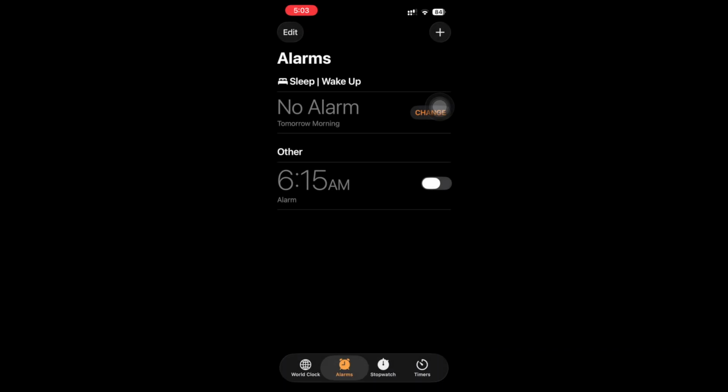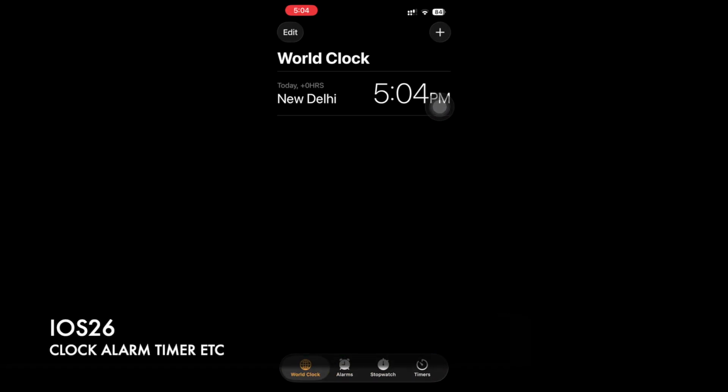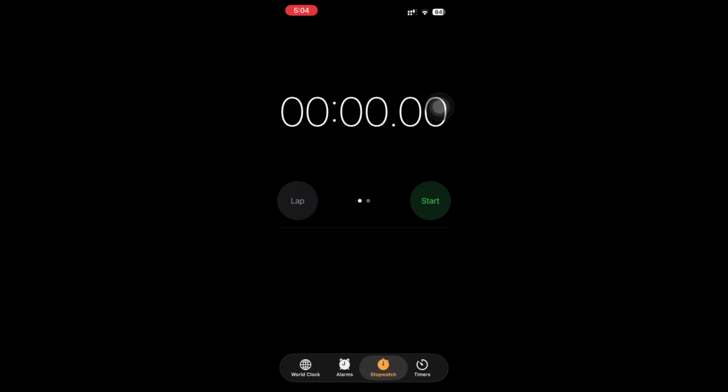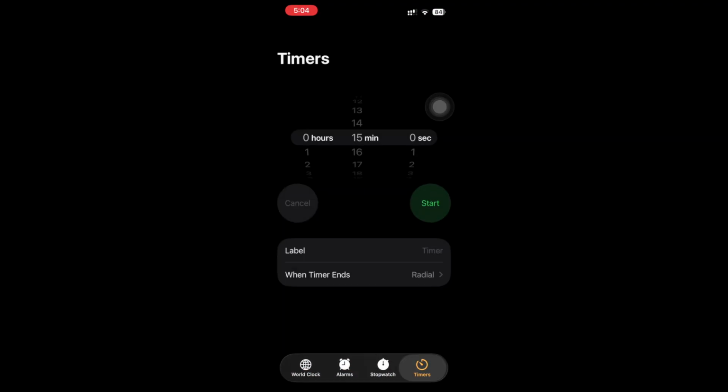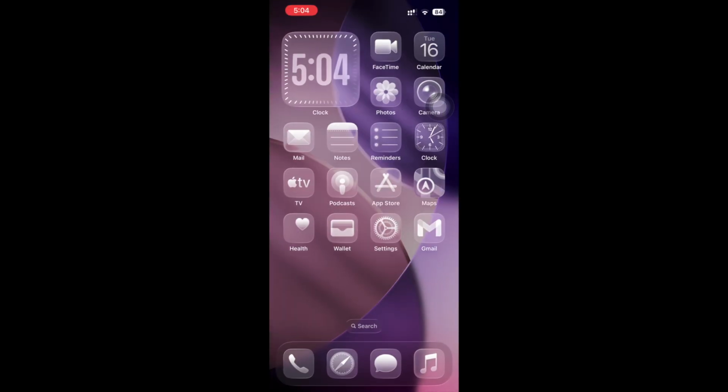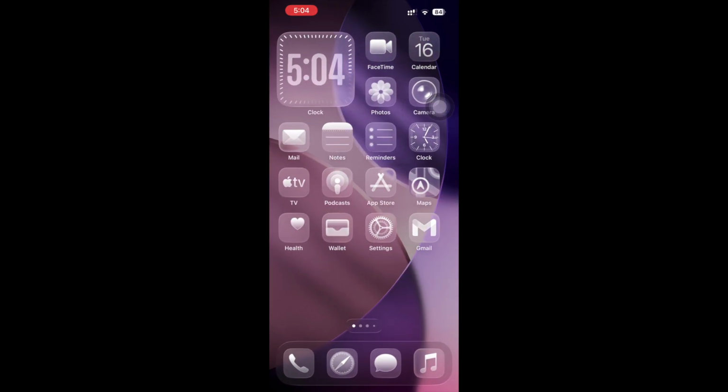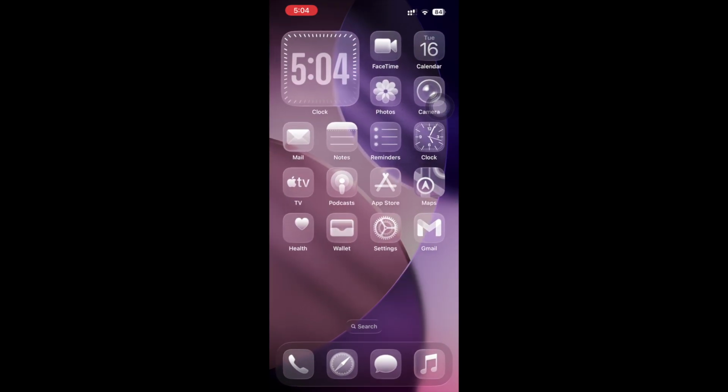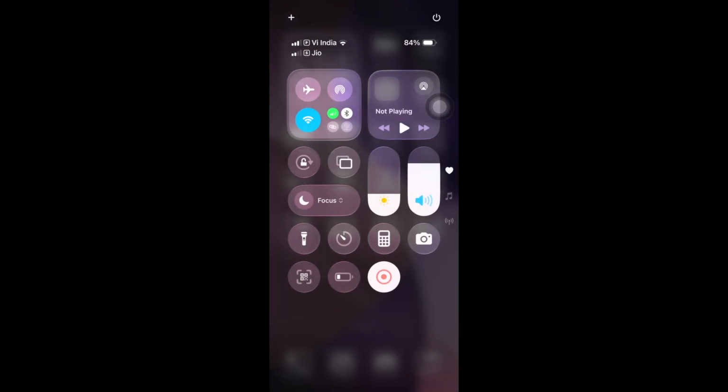Now let us continue exploring. And in alarm also, you can see the transparent effect. Wow, what a transparency effect. Clock, alarm, timer, etc. have been modified accordingly. And as you can see here, I can put a timer as well, 15 minutes or whatever. That is also a good feature, guys. And overall, I don't see any sluggish performance. I think it's okay. Performance is fine on iPhone 13 Pro.